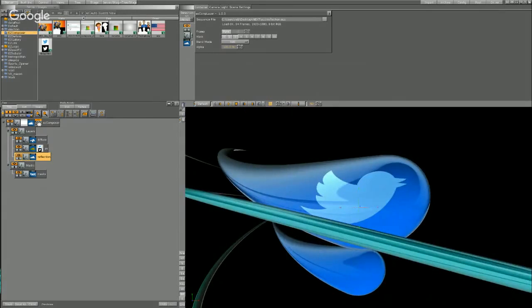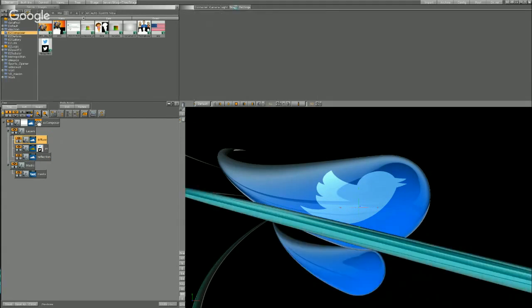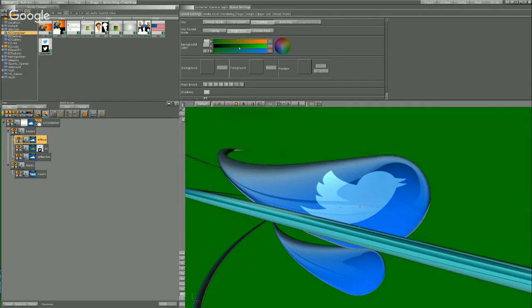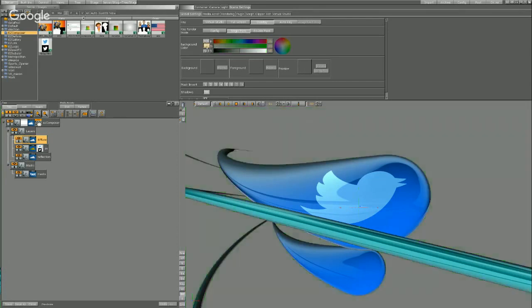Same behavior goes to the diffuse. So I go to the diffuse, I make it 1, 2, and 3. So now I will get an alpha channel as well, if I want to add something behind it.